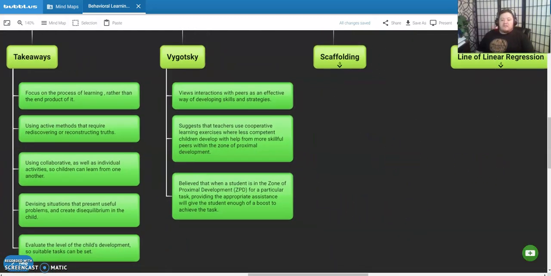The psychologist that helped develop this theory is Vygotsky. He viewed interactions with peers as an effective way to develop skills and strategies. He suggested that teachers use cooperative learning exercises where students who are struggling are paired with students who are not struggling. He believed that when a student is within the ZPD for a specific task, providing assistance to that student will boost them to achieve the task.